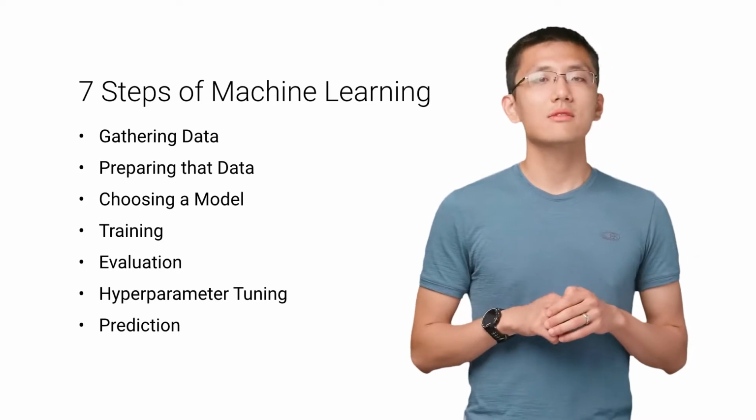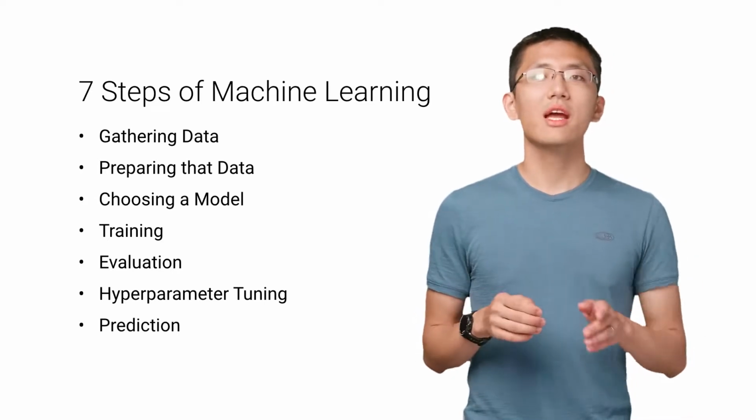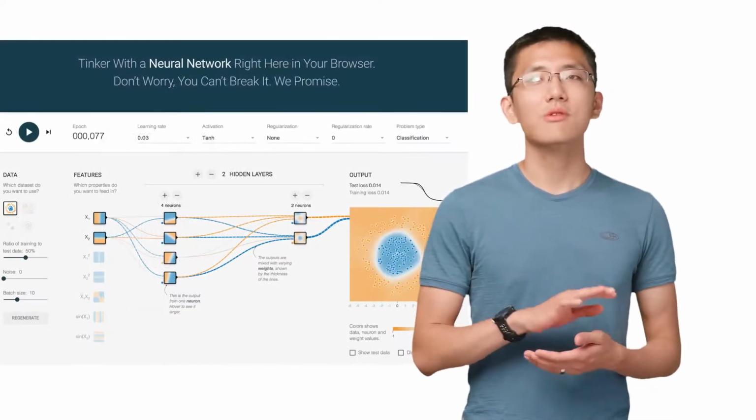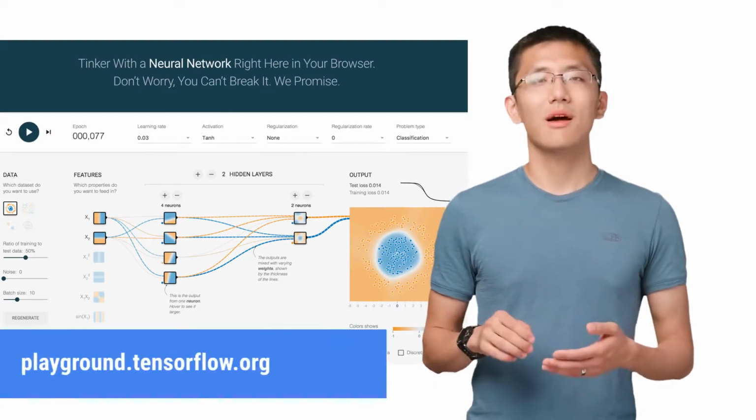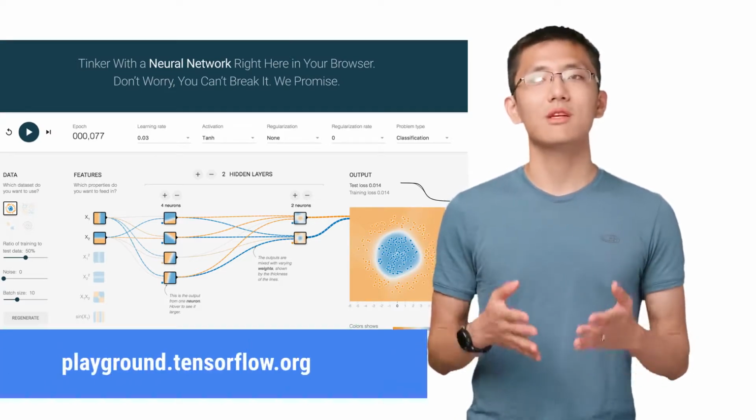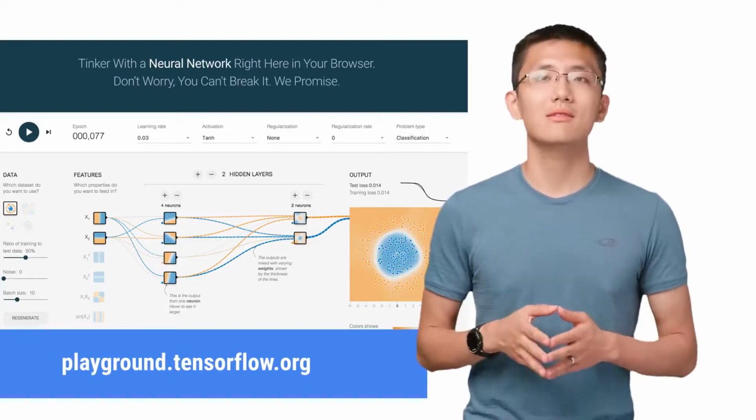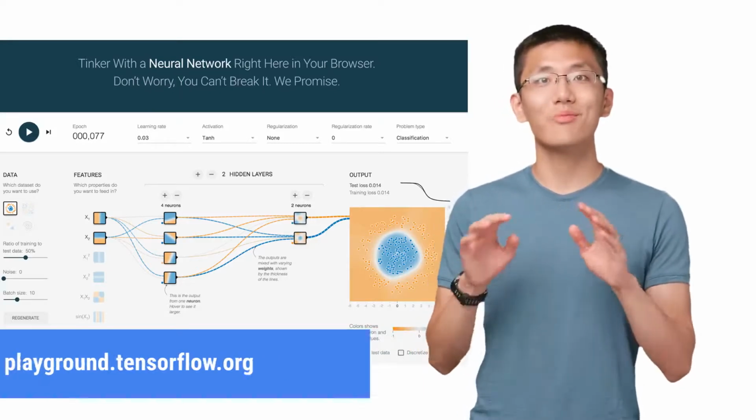If you're looking for more ways to play with training and parameters, check out the TensorFlow Playground. It's a completely browser-based machine learning sandbox where you can try different parameters and run training against mock datasets. And don't worry, you can't break the site.